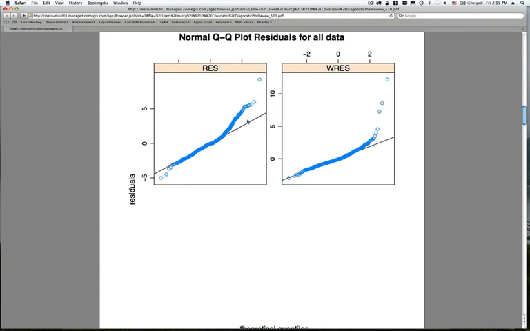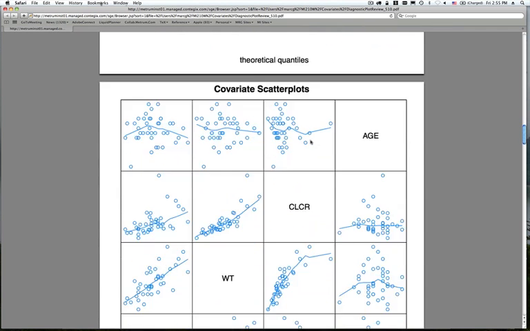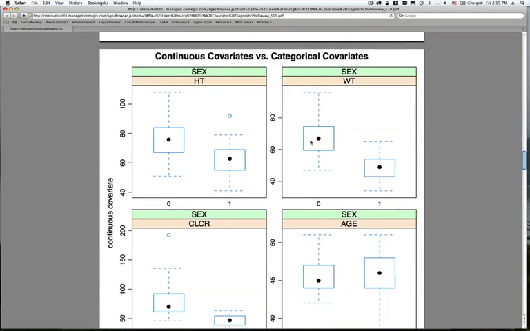Pretty well balanced, close to a normal QQ plot for both of these. Again, the tail at the extremes here. These are the scatter plots. We've already seen those. We'll skip that.